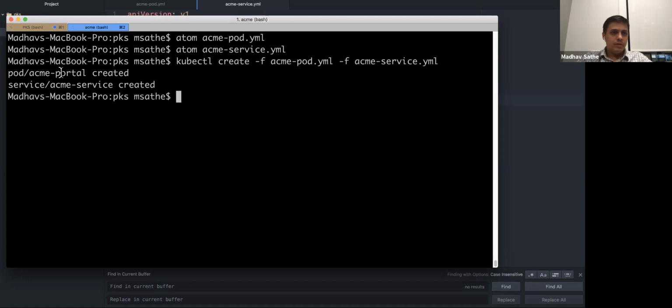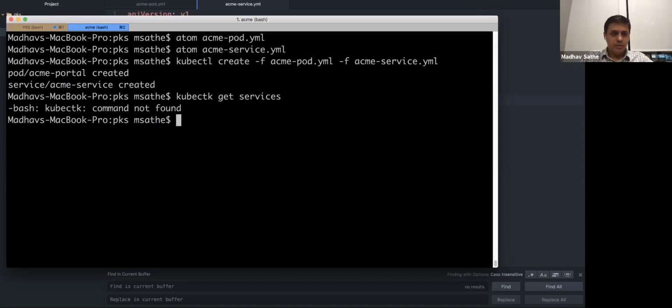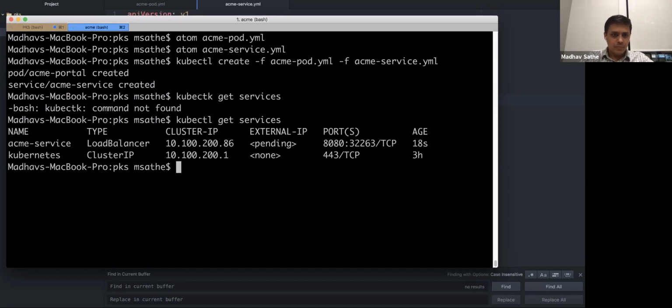Well, this creation is successful. We can go ahead and run the command kubectl get services. It is right now in the process of creating the load balancer with external IP. And once the external IP is ready, we can go ahead and access the application.